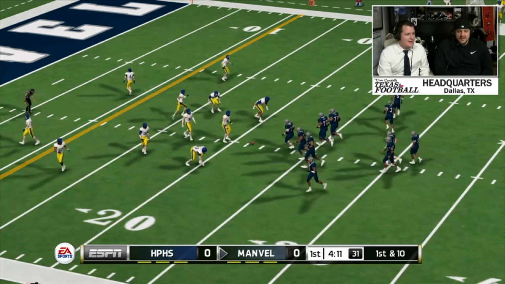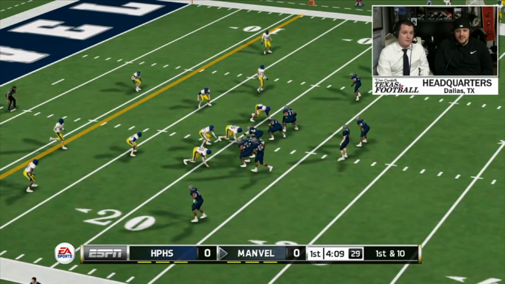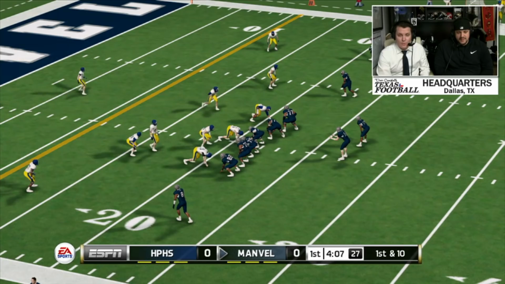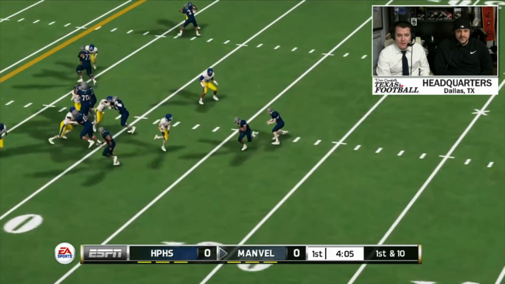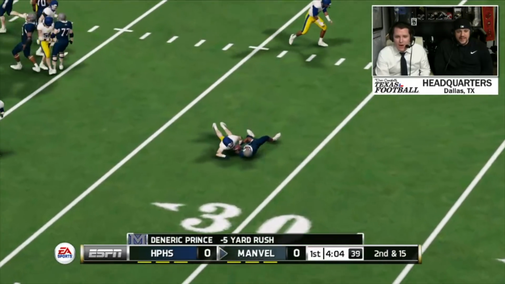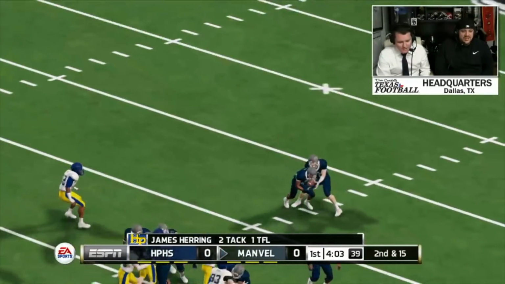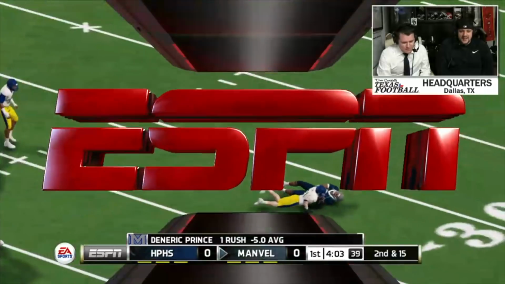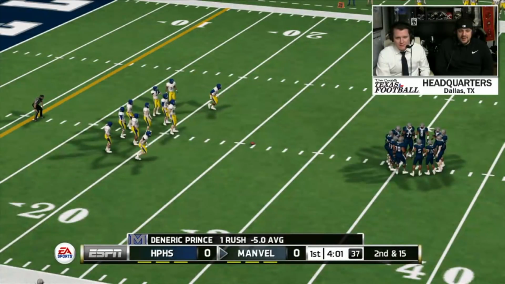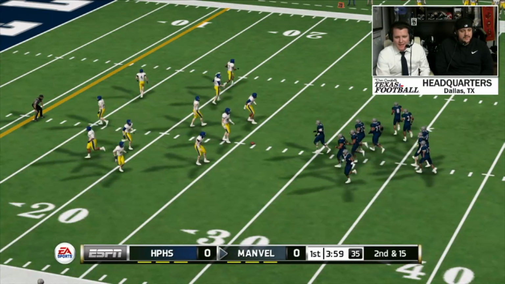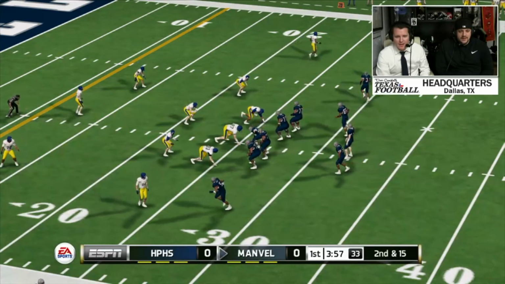Manvel driving down the field on this Highland Park defense that was very good in the second half, at least against Denton Ryan. Did a great job last week in their semifinal. Martin takes the snap. Handoff here. Blown up in the backfield. Deneric Prince will lose 5 yards, and that's a great stop there. James Herring. Big tackle there for a 5-yard loss. Gets Manvel in 2nd and long. We'll see what they can do.